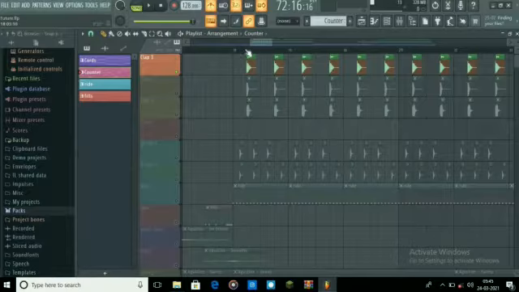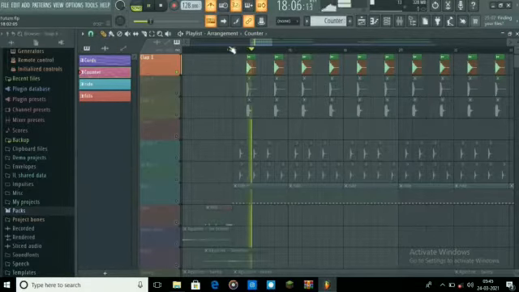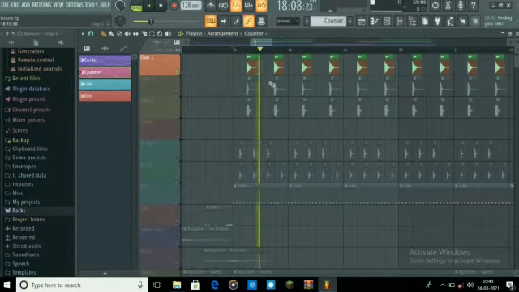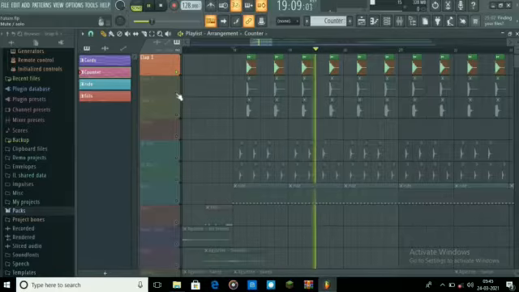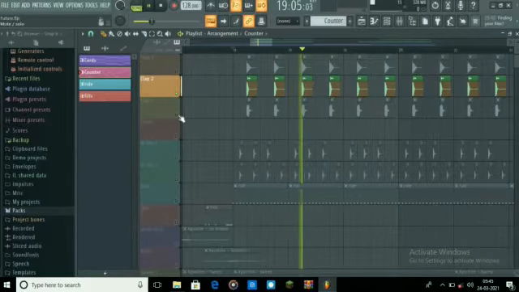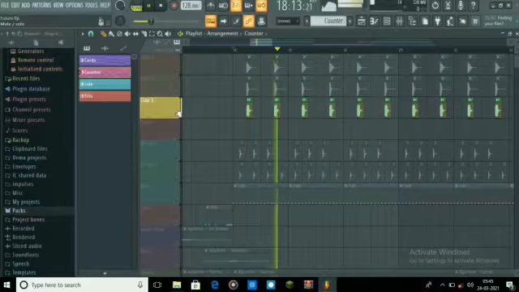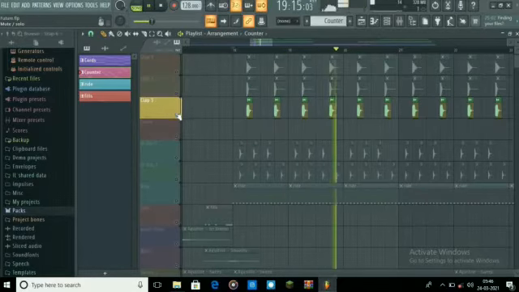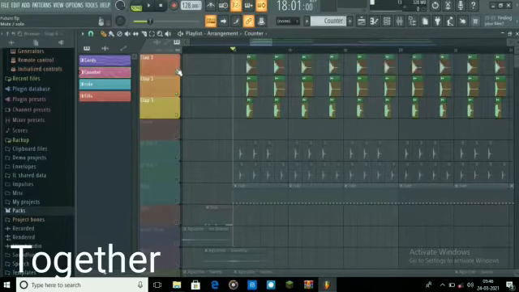Same as the kick, I'm using 3 versions. This is the first one. This is the second one. And it's the third one. All together sounds like this.